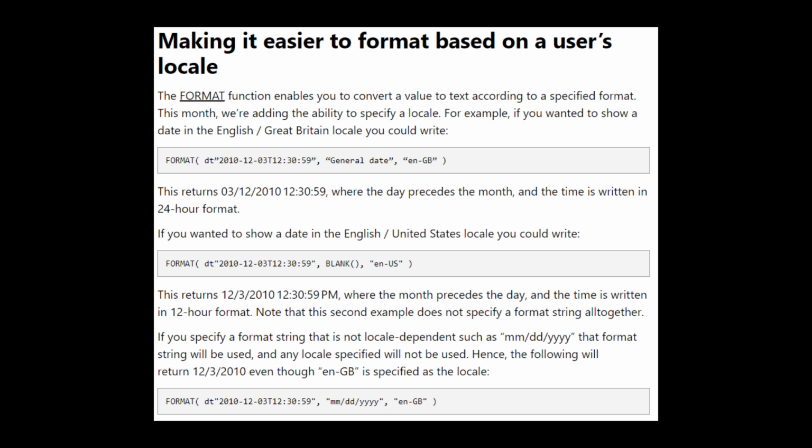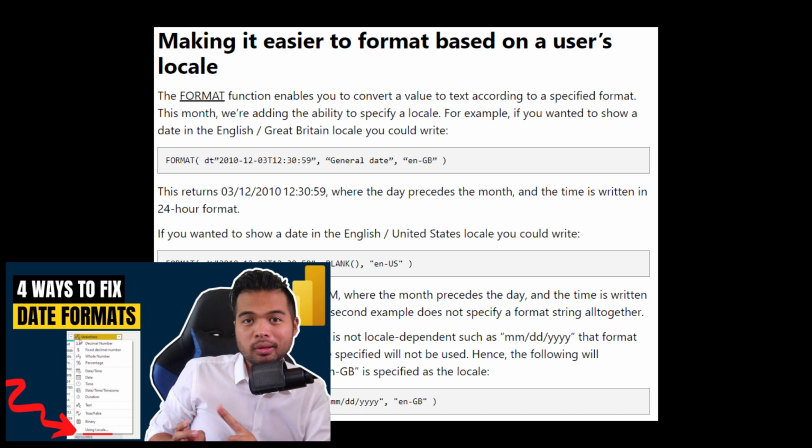And this update doesn't just apply on dates, but also on numbers. And if you're having a lot of problems with formats and locales, I covered a separate video, 4 different ways that you can solve locale problems in your Power BI reports. So if you haven't done so, go check out that video.